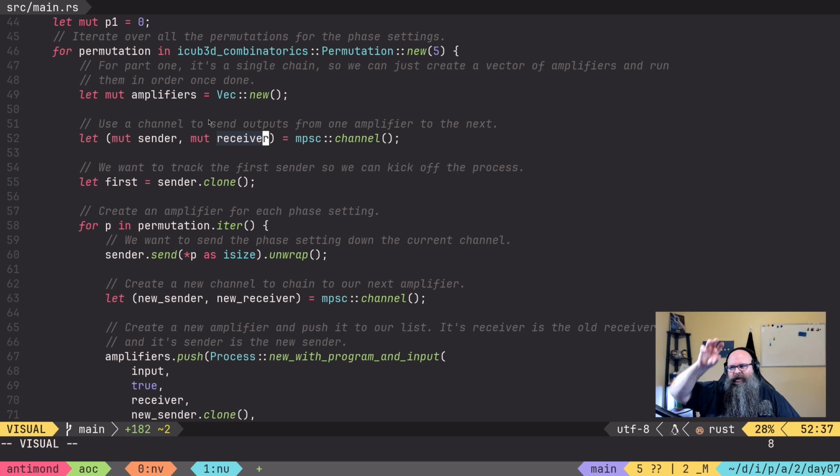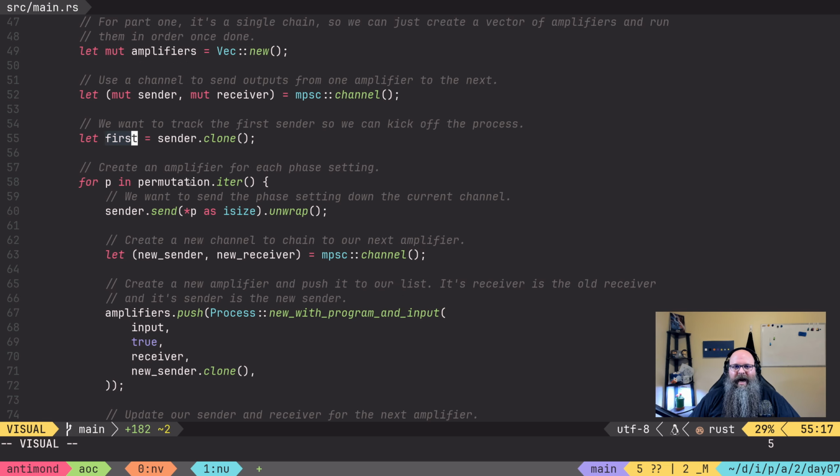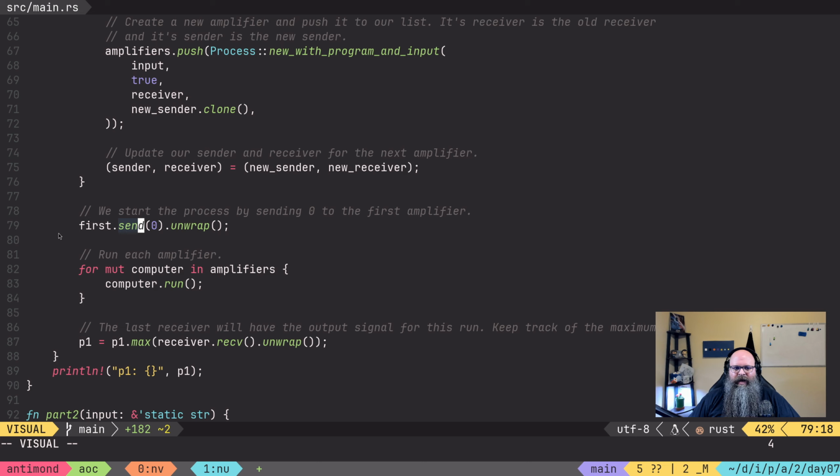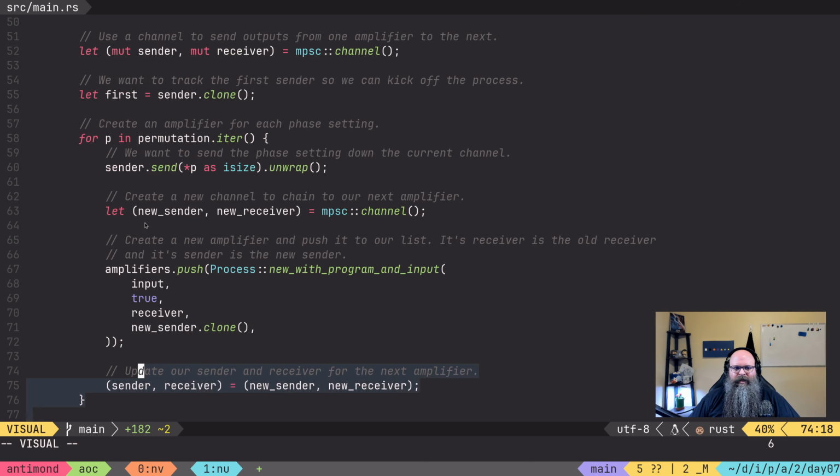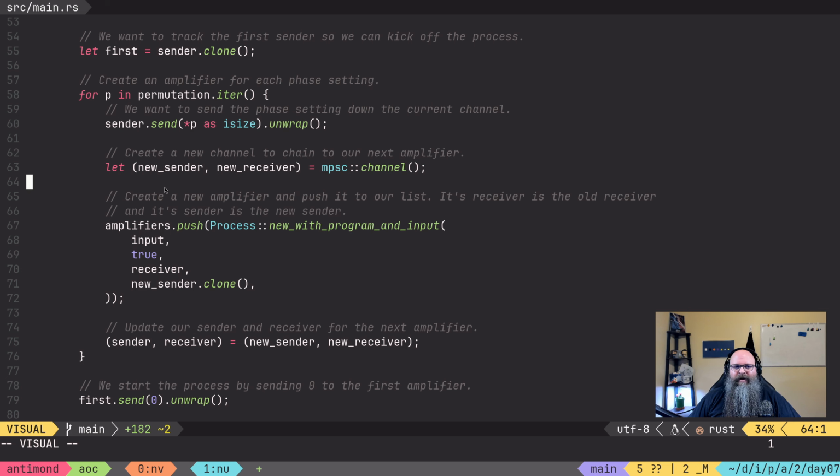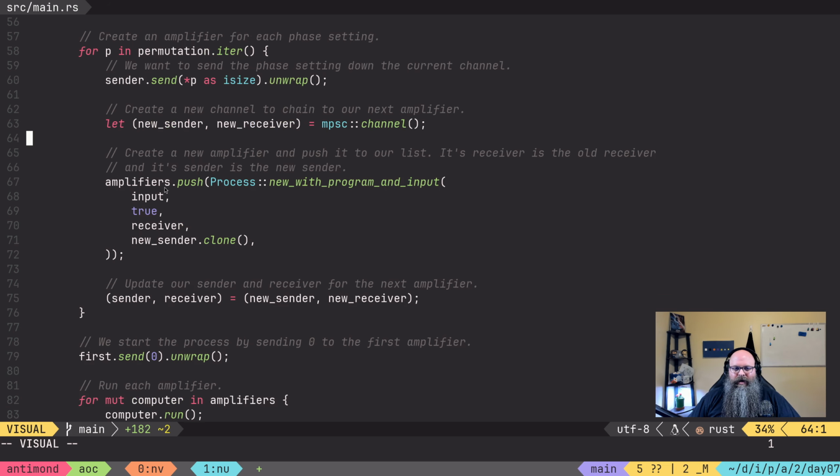Because there's kind of a one-to-one mapping, we don't have to worry about that. But we do want to track the first sender, because once we've created all the chains down here, we want to do that initial send to kick it off, right? So how does the chaining look? It's actually not that hard.